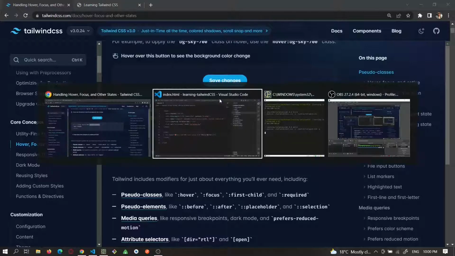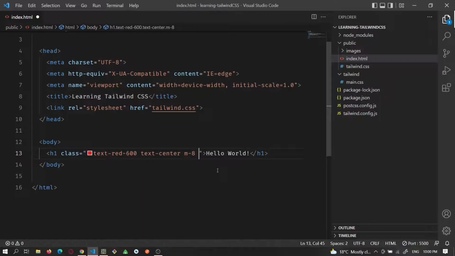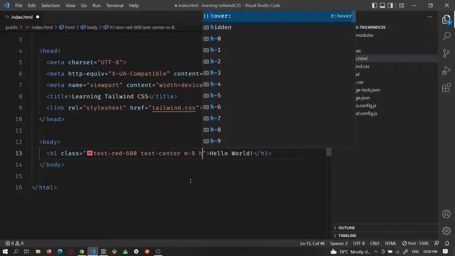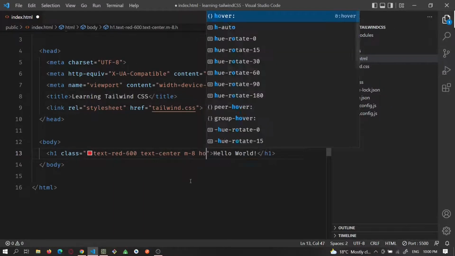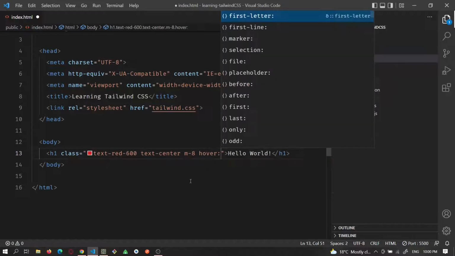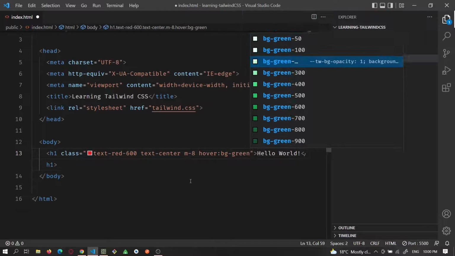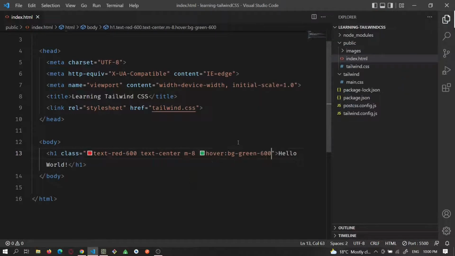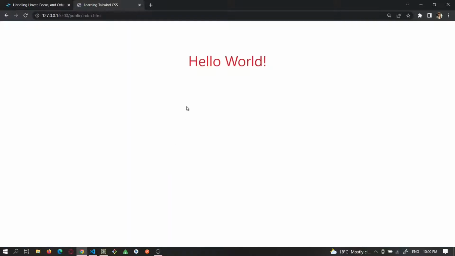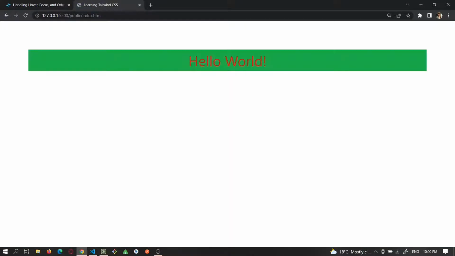Okay, let's try this out. So let's say when we hover this h1 tag, what I want to do is to have a background of, let's say, green 600. Hit save. Go to our HTML file. If we hover, we can see that the background is changing. Awesome.